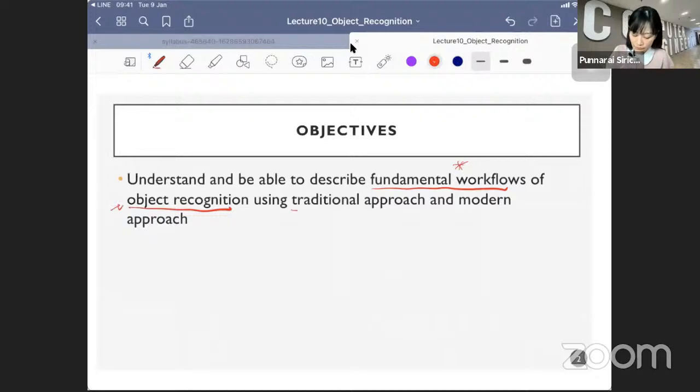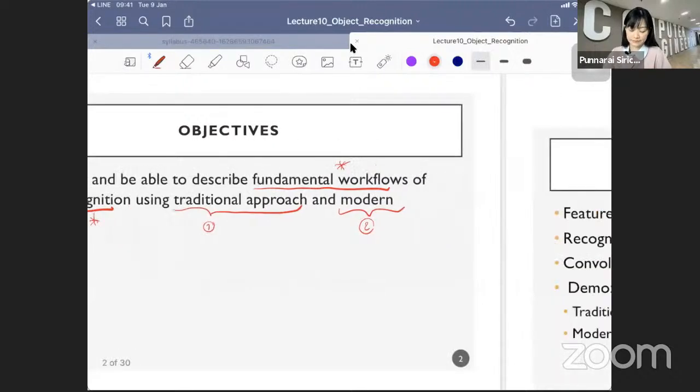And I will be talking about two main approaches. One is called traditional, and the other is the modern one. There are many ways to group approaches for object recognition, but I chose this one based on the technique, especially when we talk about object recognition. So let's see in the following slides.